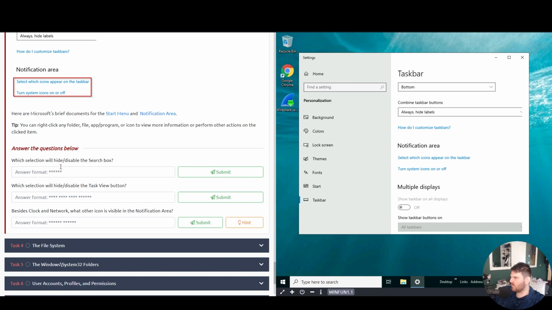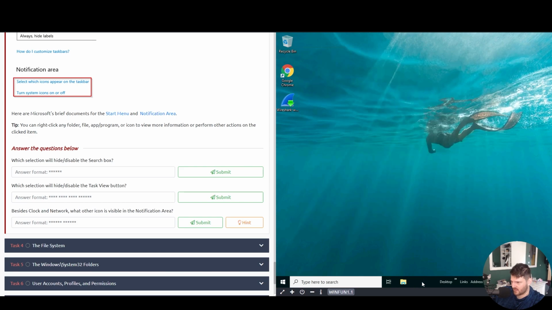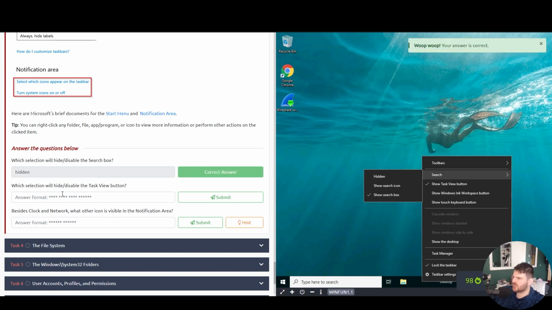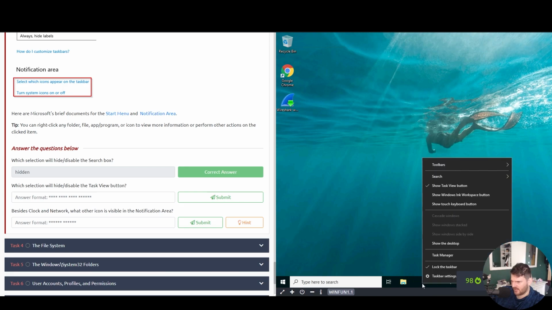Which section will disable the search box? Okay, let's see. Right-click on the empty space. Search, hidden. Which section will disable the task view button? Again, right-click empty space, show task view button.